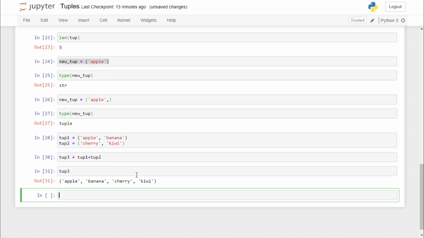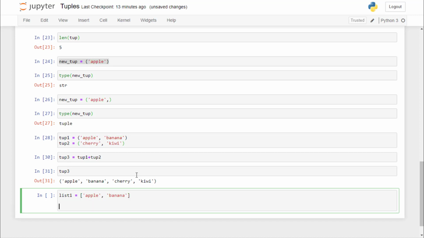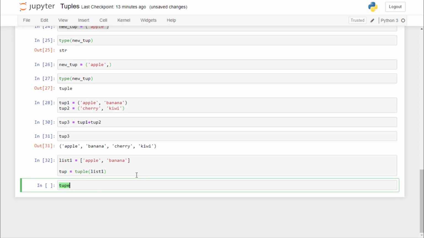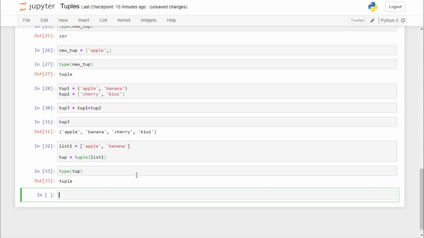We got an output. You can convert a list back to a tuple just by using the tuple constructor. So you will say list1 has elements apple and banana, and I will say tuple of this list will be tuple, and then I will pass list1, and let's check the type, and you got an output of tuple.